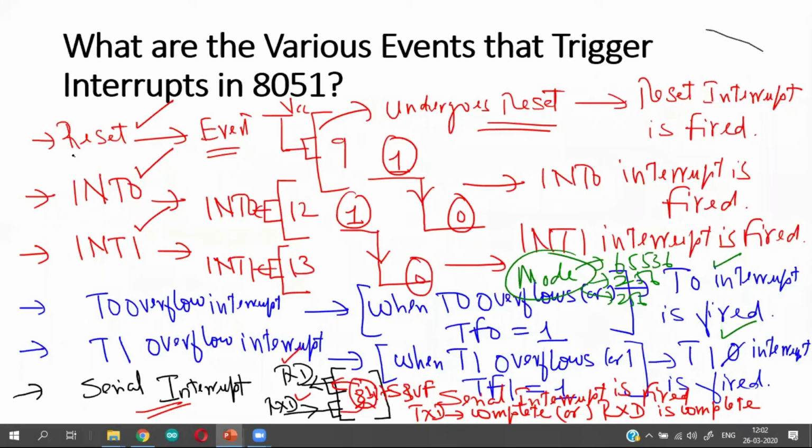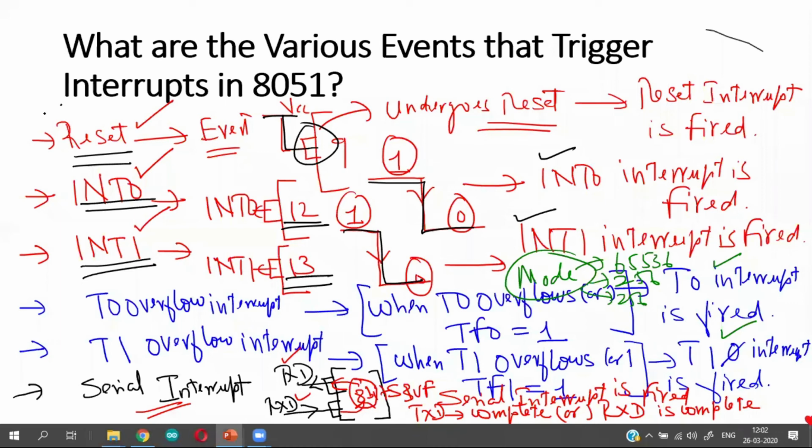When a reset interrupt is fired: whenever the reset pin undergoes the reset, or when the reset pin is connected to power supply. When external interrupt 0 and external interrupt 1 are fired: when the corresponding pins, that are 12 and 13, undergo a change from high to low, that corresponding interrupt is fired. All these three interrupts are external interrupts because they happen on external pins. The rest of the three interrupts are internal interrupts because they happen within the microcontroller.